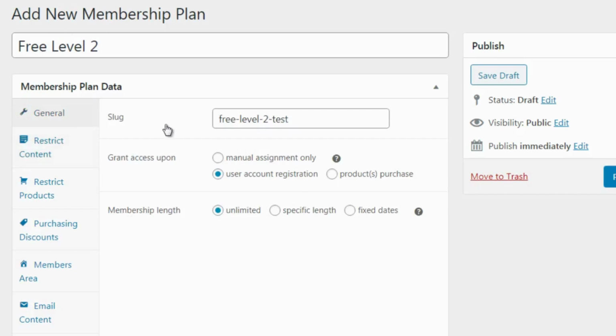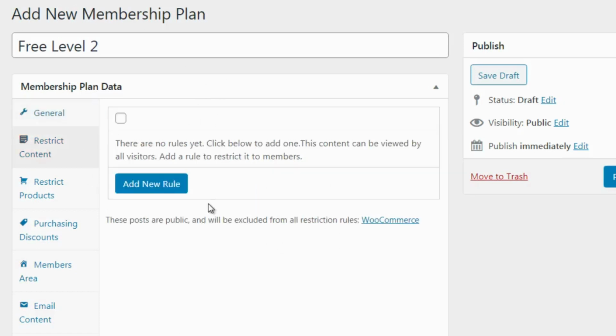And when we create a pay level, I'll show you the settings that you'll need. So for now, for a free level, this is what I would do. In terms of restrict content, it says there are no rules yet. Click below to add one. This content can be viewed by all visitors. And you can add a rule to restrict it to members.